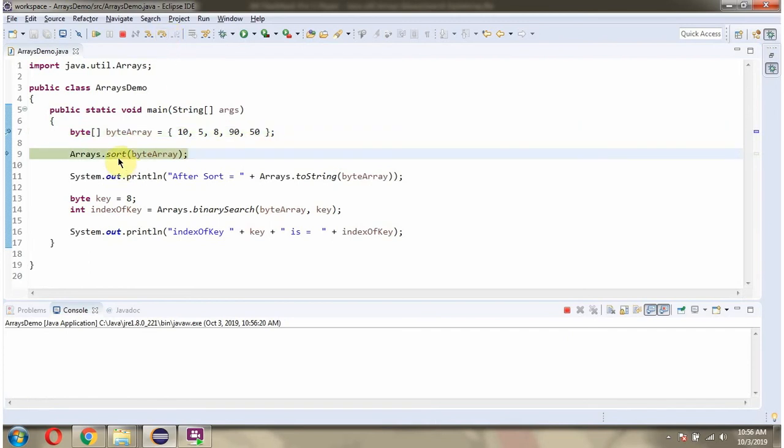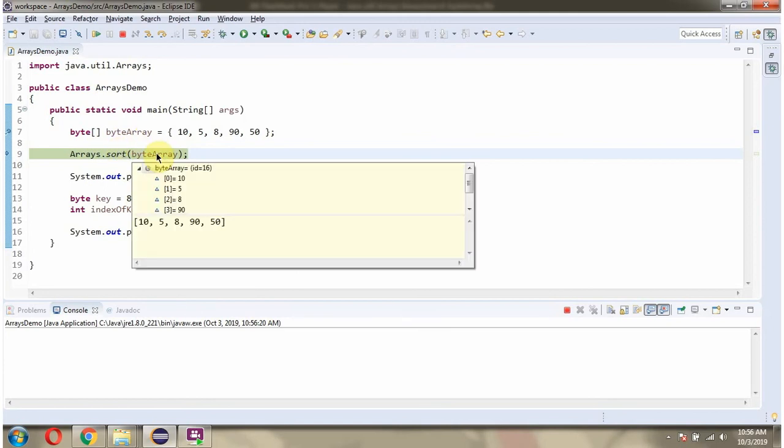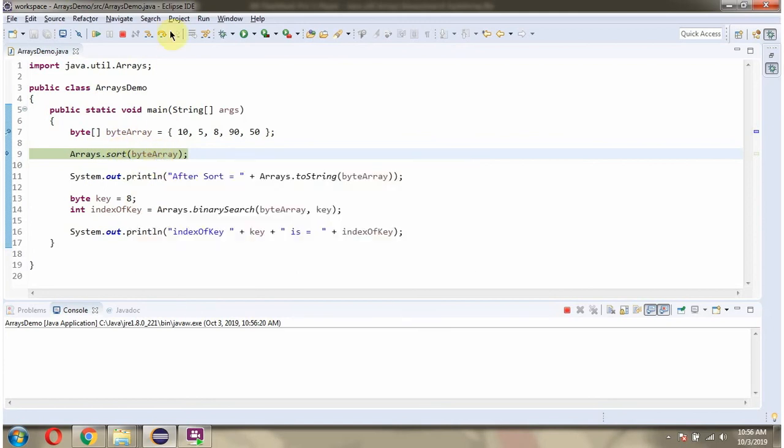Then I am calling the sort method of the Arrays class and passing the byte array. This method sorts the byte array content into ascending order. Then after sorting, I am displaying the byte array content.